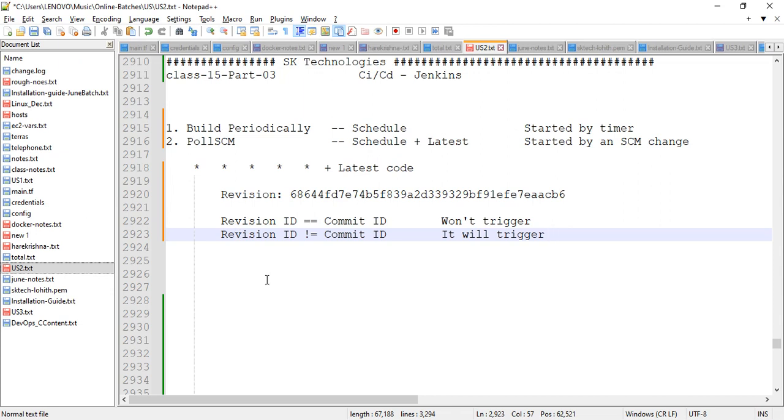So PollSCM, build periodically, everybody can tell the basic definitions, right? Then how your Jenkins service is triggering the job in the backend means, based on your schedule, every minute it will go and compare with the revision ID. If any latest commit happens and the revision is not matching with your commit ID, then it will trigger the job. Okay, so this is what is happening in the backend. Keep it in mind, explain the same in interviews, you will make an impression.